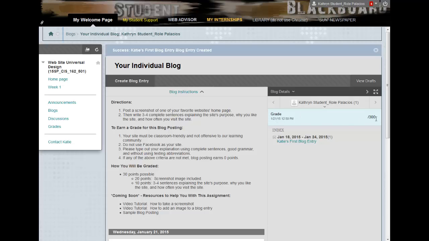You'll also notice that this says it's worth 300 points. That's the entire point value of our whole blog. So each of these blog entries is 30 points, as it says here, and there's 10 total blog entries. So 30 times 10, that's why you're seeing 300. Okay, so that's how to post your first blog entry to our blogs here in 162.